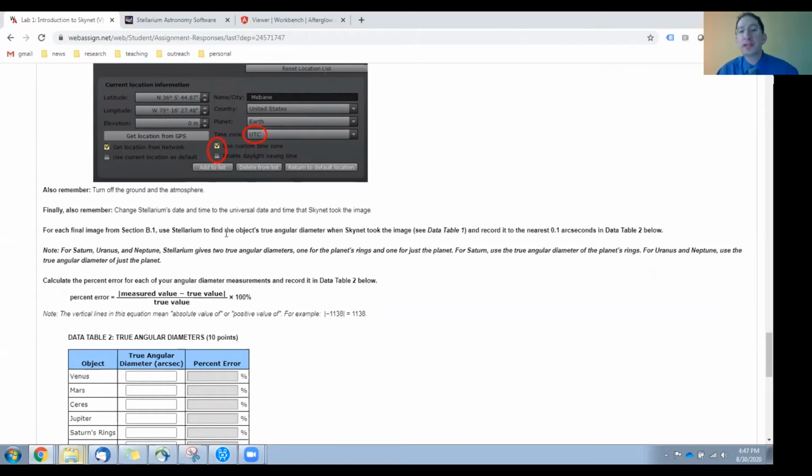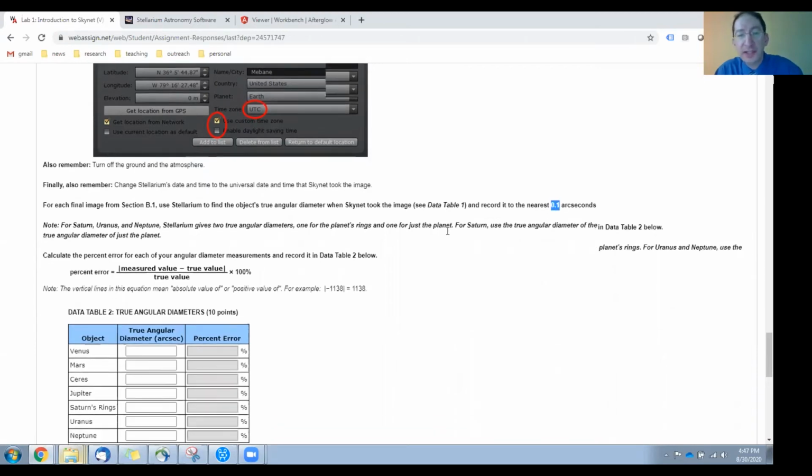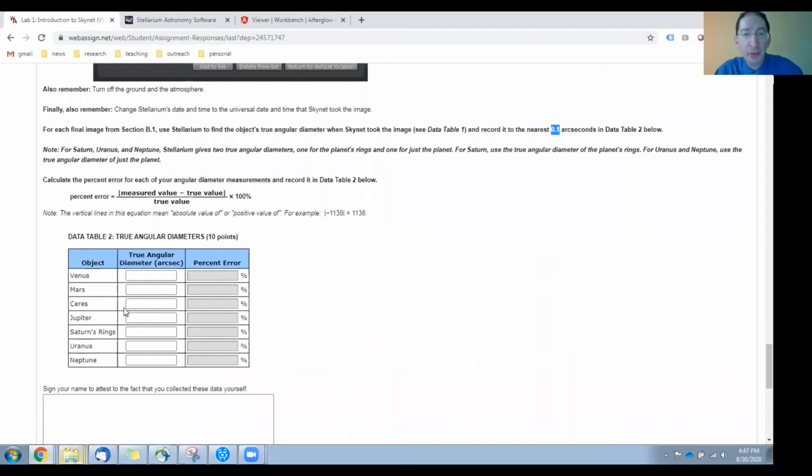Then you can zoom into the world and you can read off the true angular diameter of that world. And you'll want to record that to the nearest 0.1 arc seconds in this data table right here. Now there's just one note. Again, with Saturn, we're measuring the angular diameter of its rings. So you want to make sure you read off the correct value. For Saturn, use the value for the rings. For all the other worlds, you just want the angular diameter of the world.